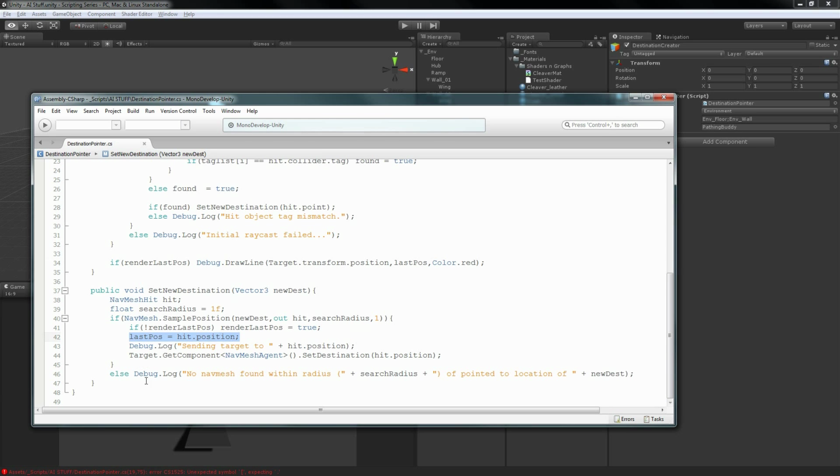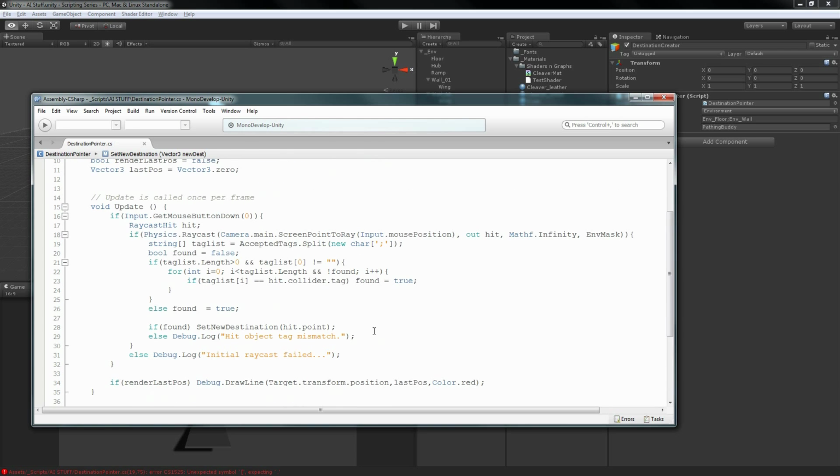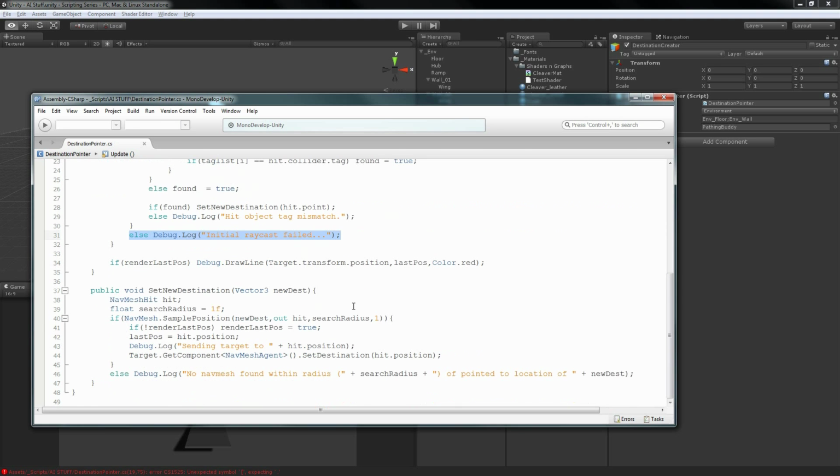And I have my debug statements in here. You'll see those everywhere. For hit tag mismatch, that means that we didn't find anything in our tag list. We found an object, but it's not an object that we can click on to determine a location, so we're just not going to determine a location. That's basically what this means. Initial Raycast failed means that it didn't actually find anything at all. So I clicked into the sky, for example.